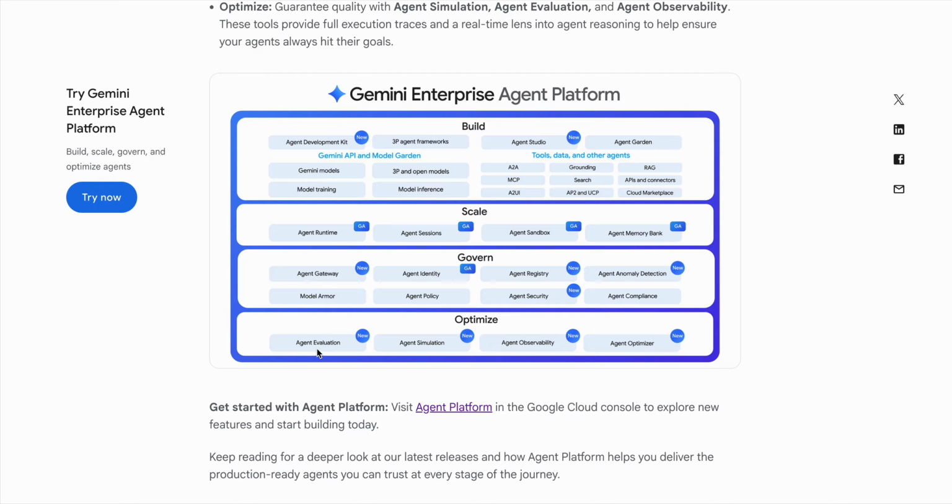And under optimization, agent evaluation. I think this was earlier called Vertex AI Evaluation Services. Now it has been renamed to agent evaluation. Agent simulation is interesting. I think this probably is to, so when you're developing agents, this probably is to debug and test the agents. Need to take a look at it. Agent observability. Most likely this is Cloud Trace, probably something else. Cloud Trace plus something else, right? And agent optimizer.